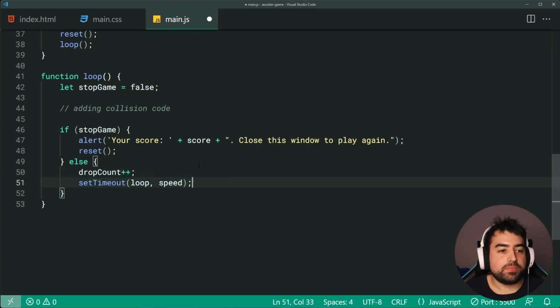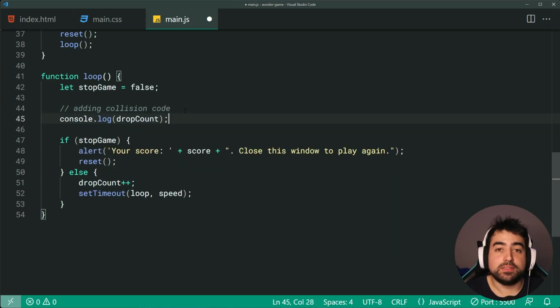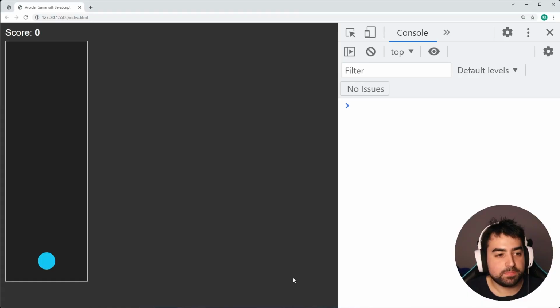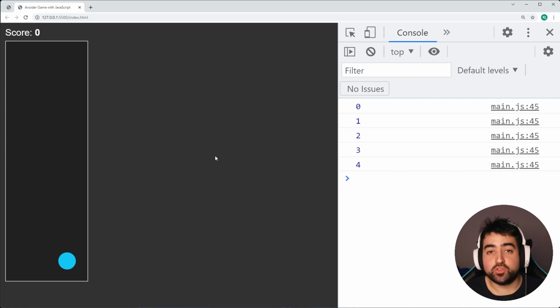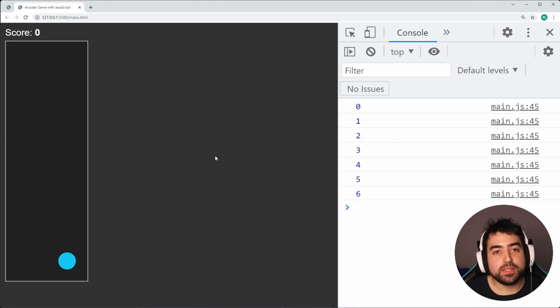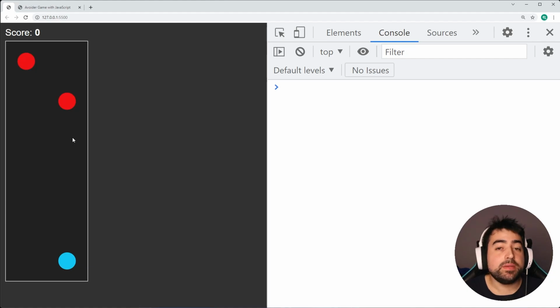So if we now just console.log the drop count inside here, if I save this and go back in the browser, then I press any key on the keyboard, it's going to begin the game of 0, 1, 2, and that right there is our drop count. Now, as I showed you in the example, you may have noticed that essentially the enemies are only going to appear every second drop.